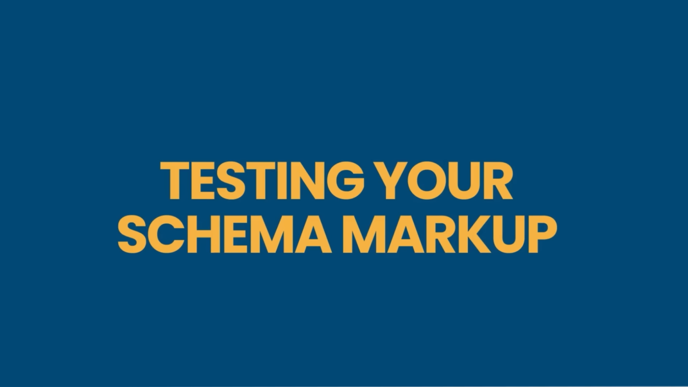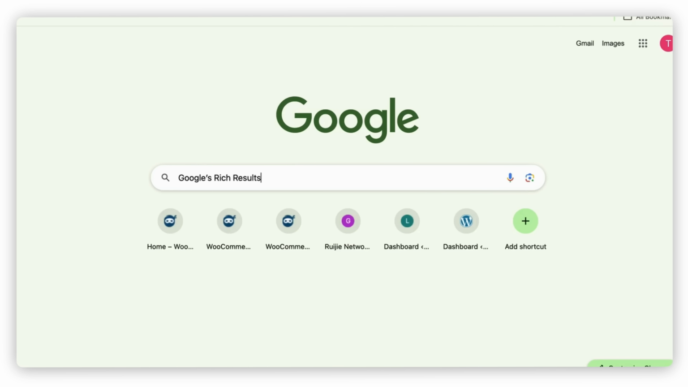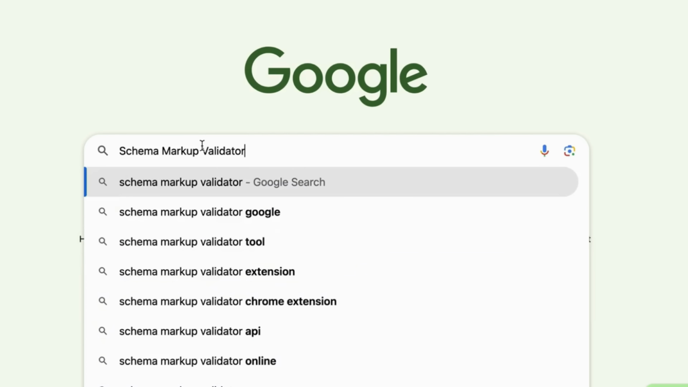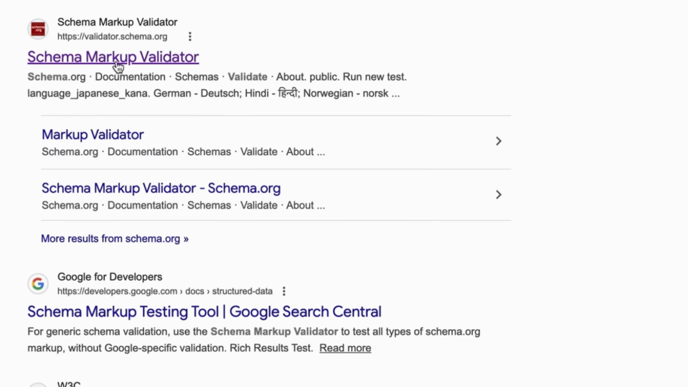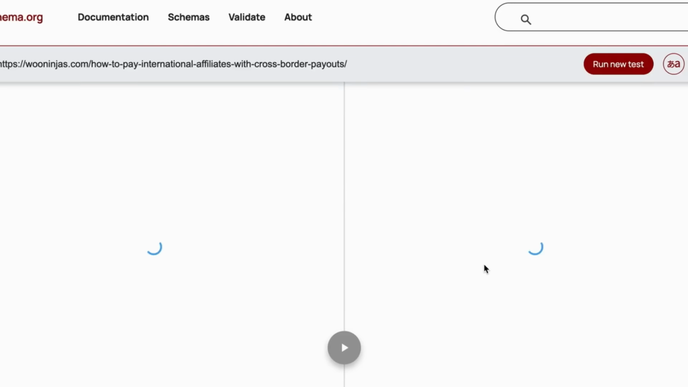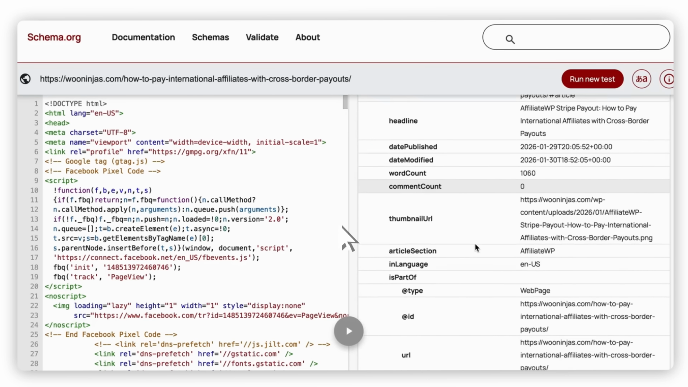Testing your schema markup. After adding the schema, it might take a little while before it shows up on Google, but if you want to check it instantly, just head over to Google's Rich Results Test or the Schema Markup Validator tool. Then paste your page link and click on Run Test. You'll see right away if everything's working fine, and you can fix any warnings or errors before going live.